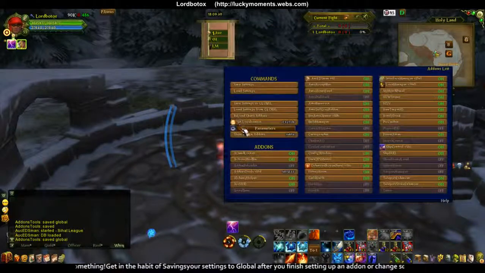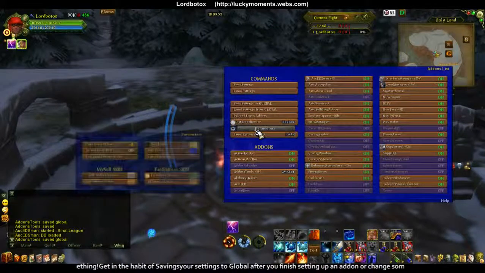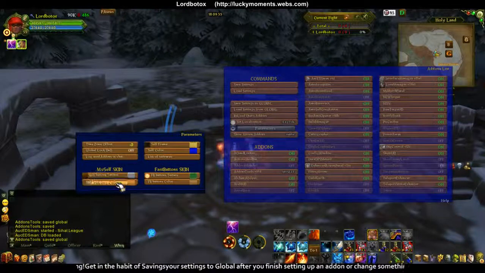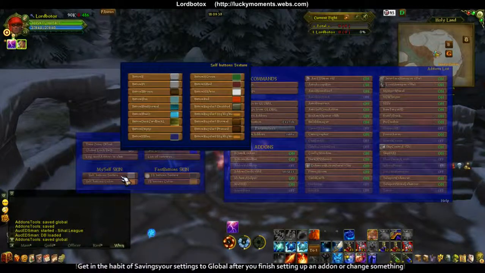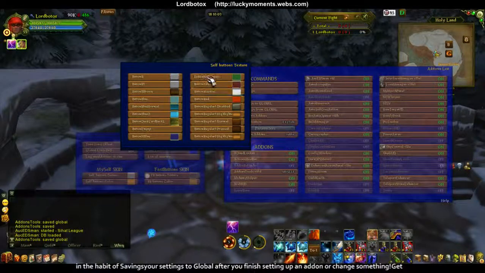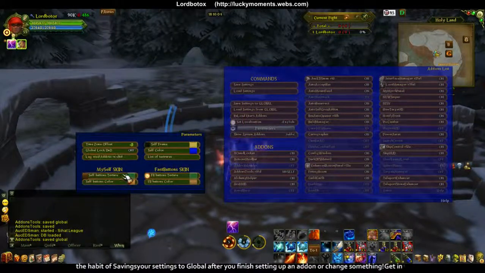Back to this menu, the parameters menu. How to change it: the skins right here, the button textures, they have a list of different textures, and that's for all these buttons that you're actually looking at. Changed them green. See, they all turn green now.